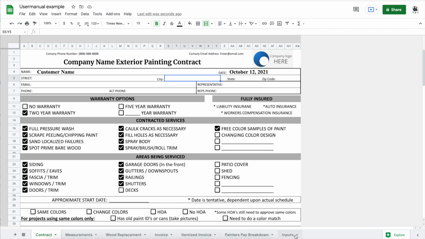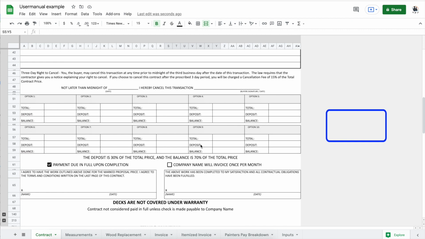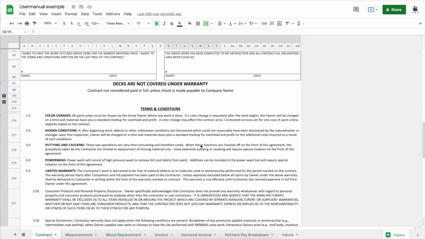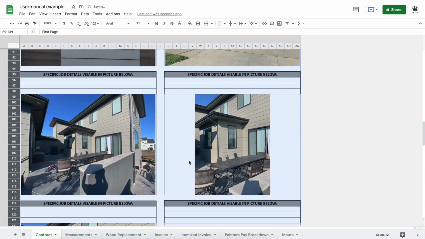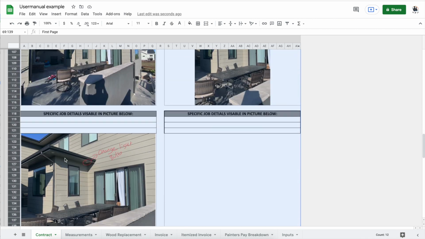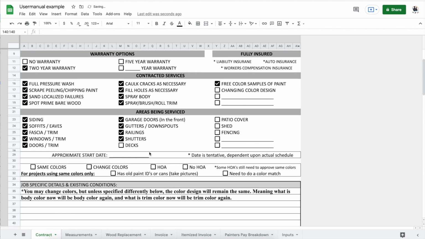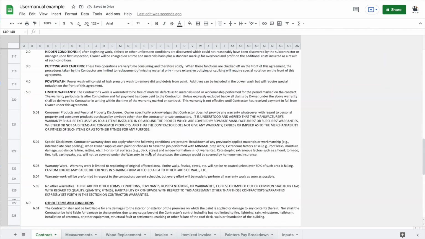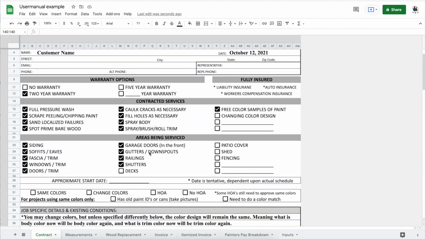Each tab down here is going to describe what it is. So this would be the actual contract that you're going to give to the customer. It's going to show them what you're doing with different prices. If you need to open up other pages where you can insert pictures and stuff like that, you can do so. Or if it's pretty straightforward, easy estimate, maybe you're just painting a shed or something, you don't need pictures, you don't have to do that. Feel free to change anything that's on here. It's got some basic terms and conditions to help protect you.